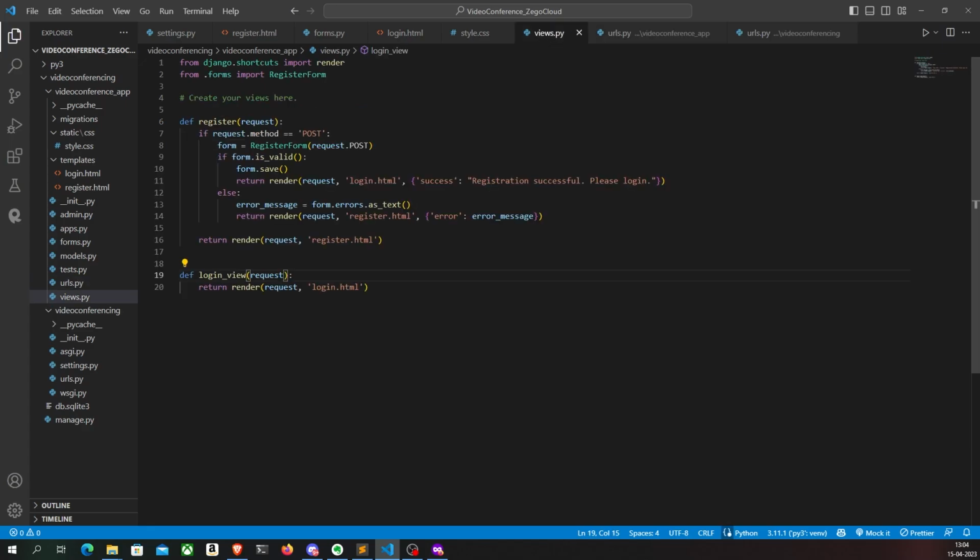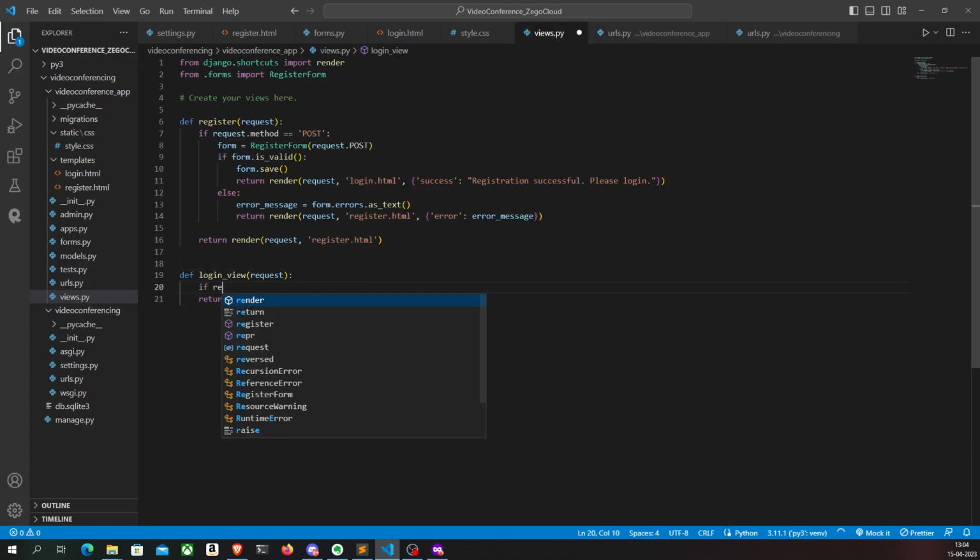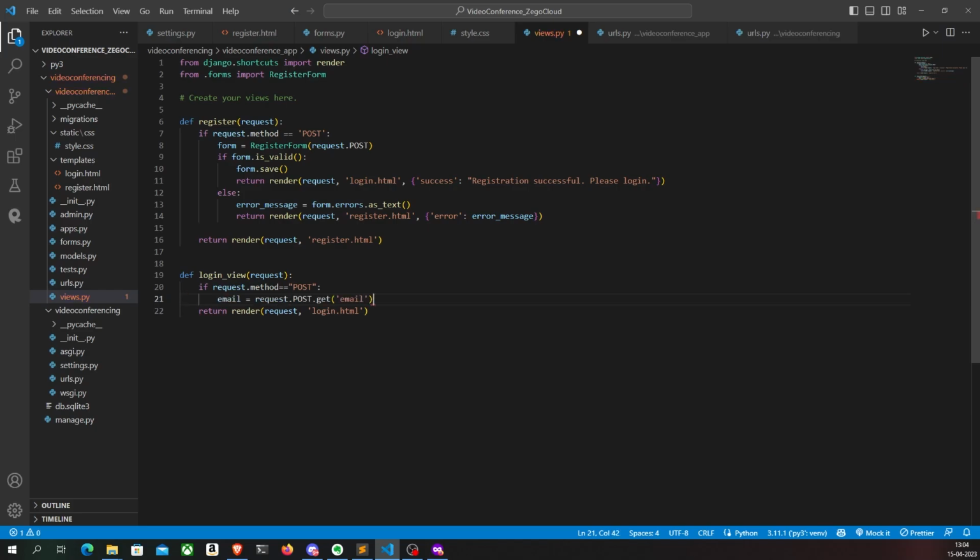There you go. Now I'm gonna check if the request method is POST. I'm gonna go ahead and get the email first and then the password, and in order to authenticate it, I can just create a new user object and call the authenticate to check if the username and password are correct. So I'll import authenticate, login, and also logout.